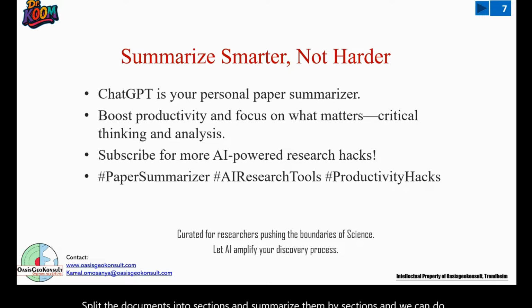Just a reminder that you can summarize smarter, not harder. ChatGPT is a personal paper summarizer. It can boost your productivity and make you focus on what matters. They call it critical thinking and analysis. So I encourage you to continue using ChatGPT and working smarter and not harder.